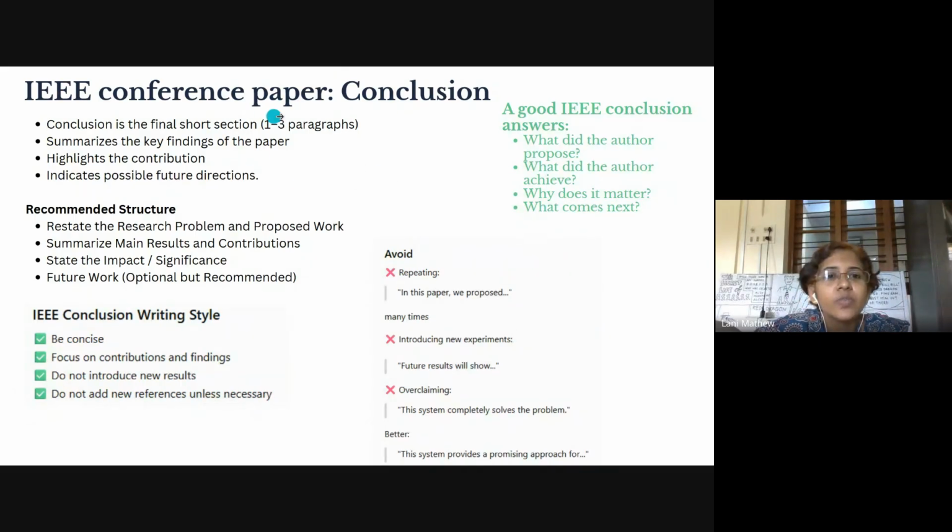Now, the IEEE conference paper conclusion. That's the final short section, 1 to 3 paragraphs. One paragraph is also okay, but it has to have details. You cannot write 1 or 2 lines and call that a conclusion. The conclusion should not be a repetition of what you've already written. Think of it as a condensed form of what you've written. It summarizes the key findings of the paper.